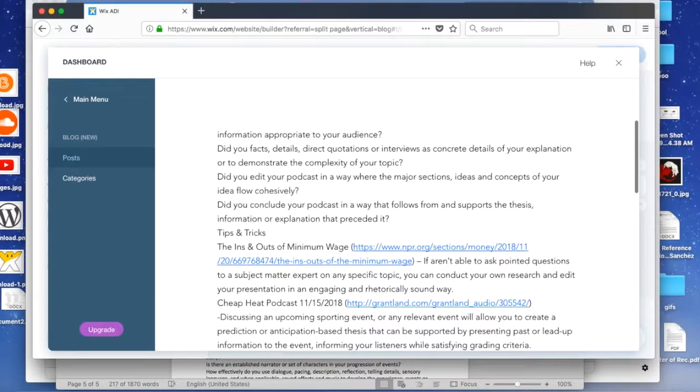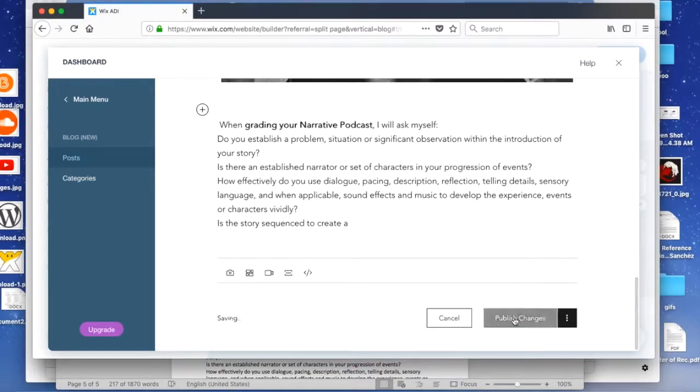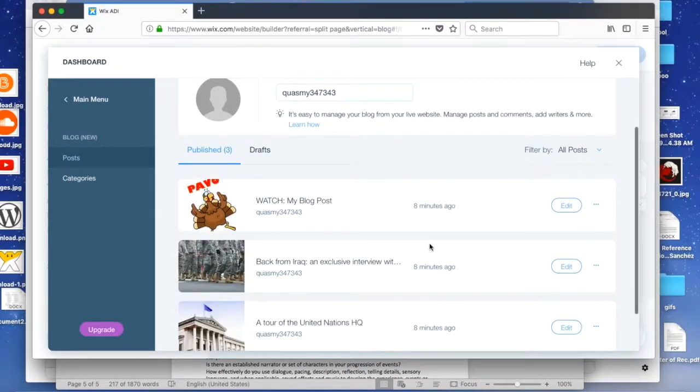That's basically it. Don't forget to click publish changes on the bottom right. And there you have it. And that's the 1, 2, 3s. Pavo!